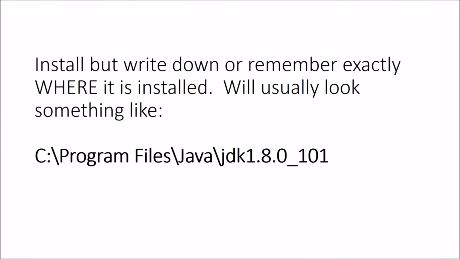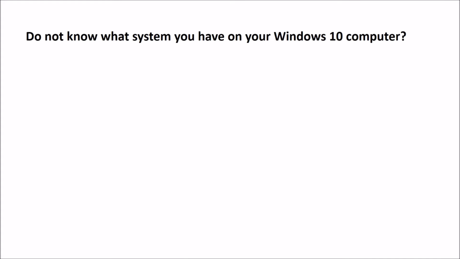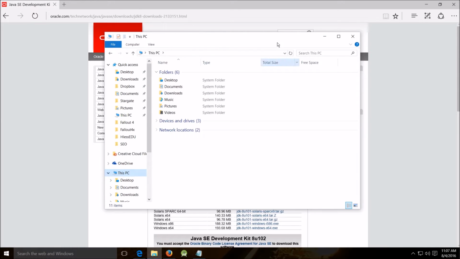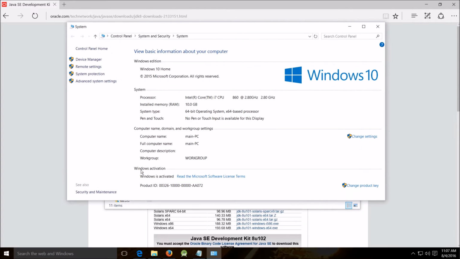Do you know what system you have in your Windows 10 computer? Some people may not know, so we're going to look at that real quick. There's actually several different ways to check. I'm just going to show you two of the easier ones. Open up My Computer, this PC, right click, click on Properties, and it will show you right there.